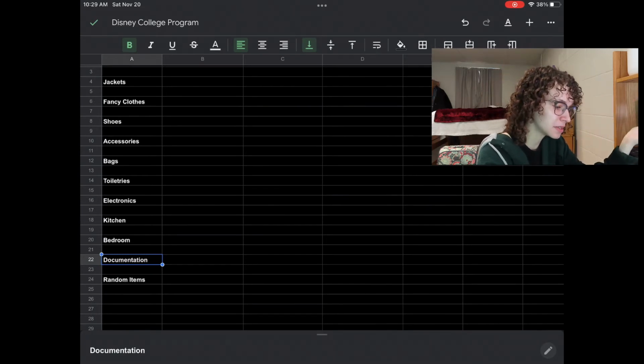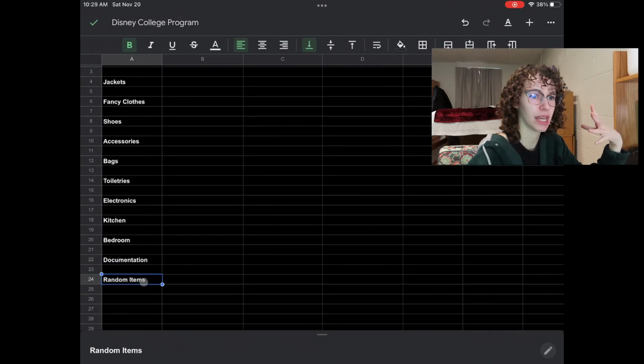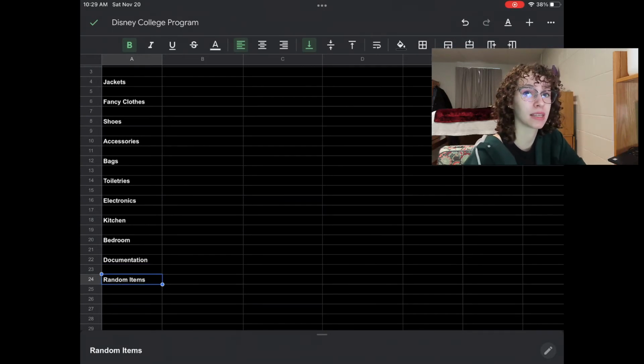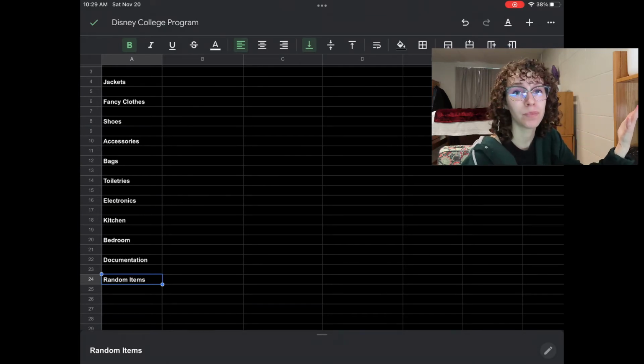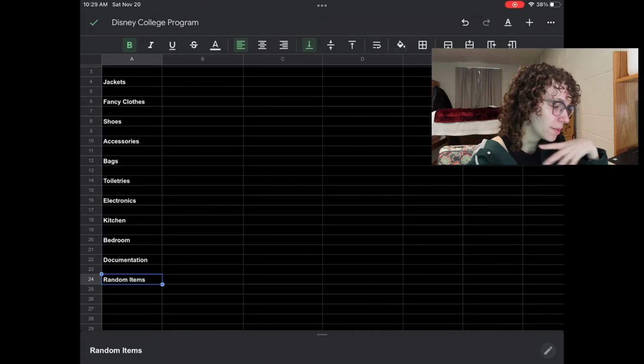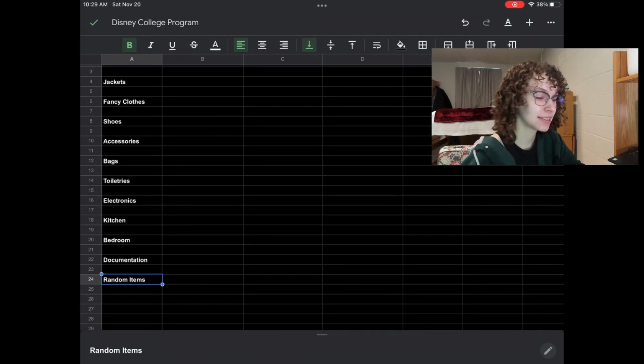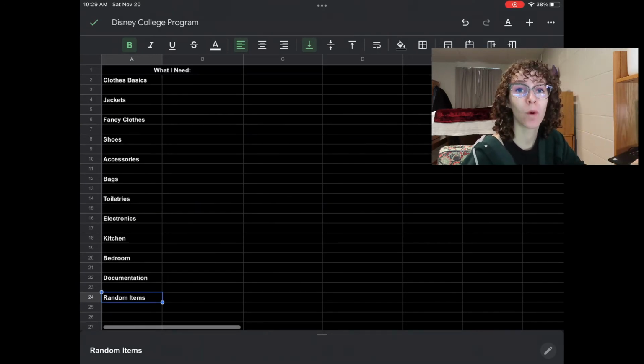And then random items. This was kind of just, I didn't know really where to put this stuff. Random items are things that I could live without if I don't bring them. So that is all my categories. If you want to add more, go ahead.